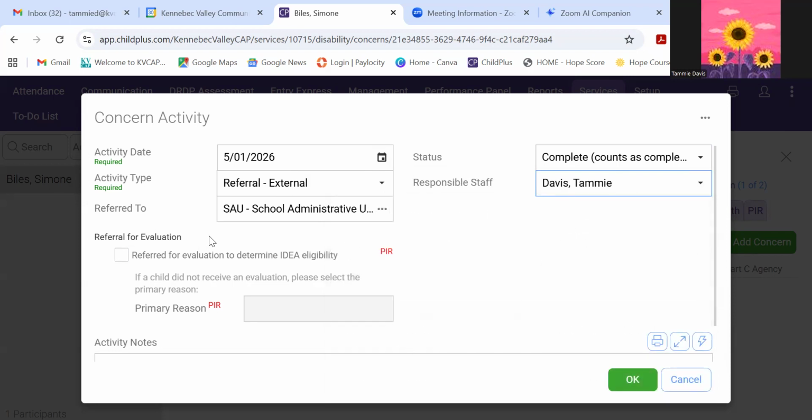So here's another part that's critical. Referral for evaluation. So you're going to click referred for evaluation to determine eligibility for IDEA. That's the Individuals with Disabilities Education Act. So if the child did not receive an evaluation, please select the reason. We don't know that yet, right? The referral comes prior to us knowing if the child has an eval and if they're determined eligible.